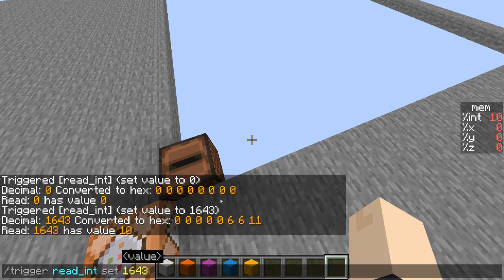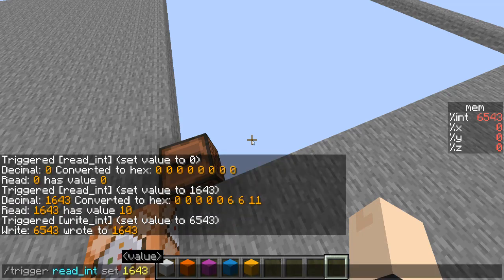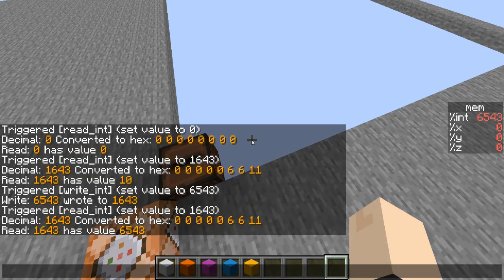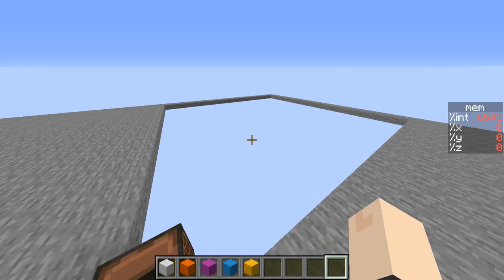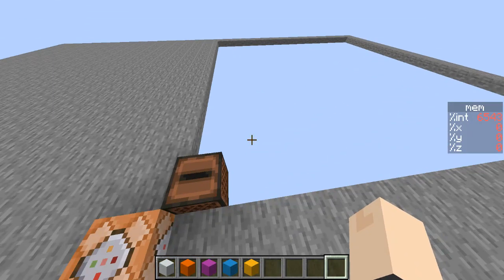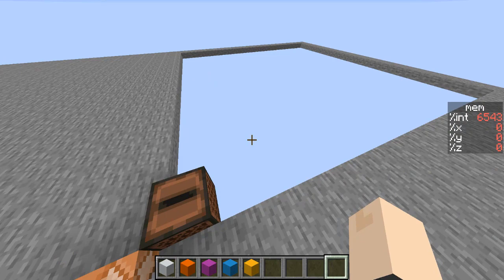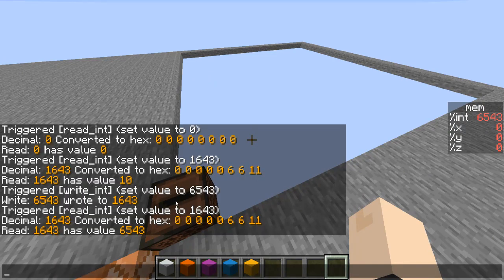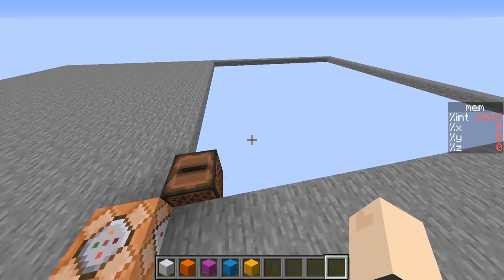Let's go ahead and change that. Let's trigger, and let's write an integer there. Let's go ahead and write integer 6543. And let's go ahead and read that slot again. And as you can see, we have the value 6543 in slot 1643. This does, as I said, allow me to read and write any integer value into a specific slot.